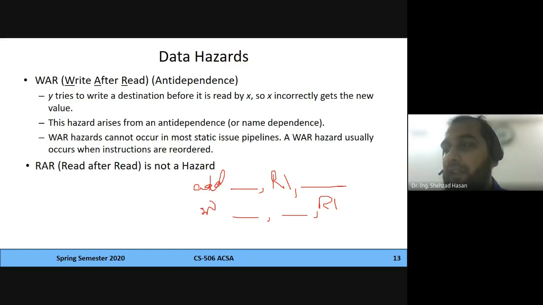As long as this is not producing any result which is used by the second one, then this is an example of read after read. You are reading r1, then you are again reading r1. But this is not a hazard because now you can change the order of subtract. So reading of one value and another instruction reading another value at the same register, doesn't matter which happens first, right? So you can have subtract before add in this case. That's not a hazard, right?